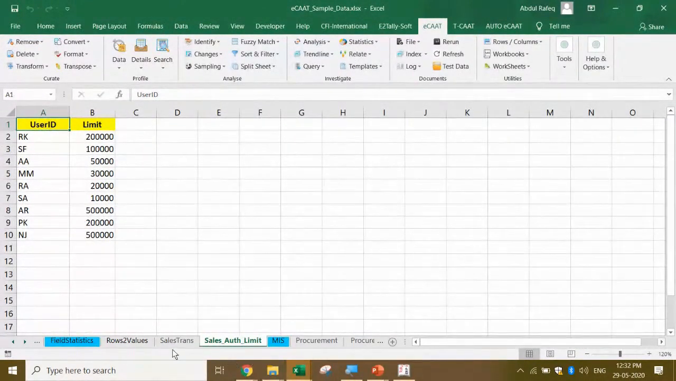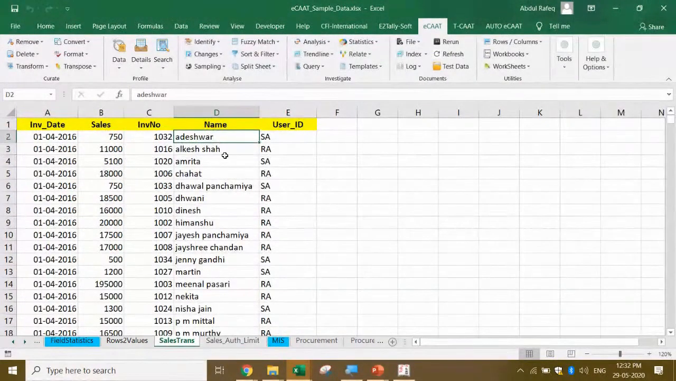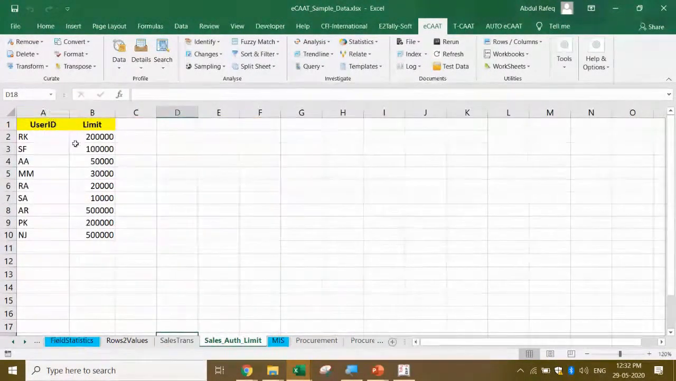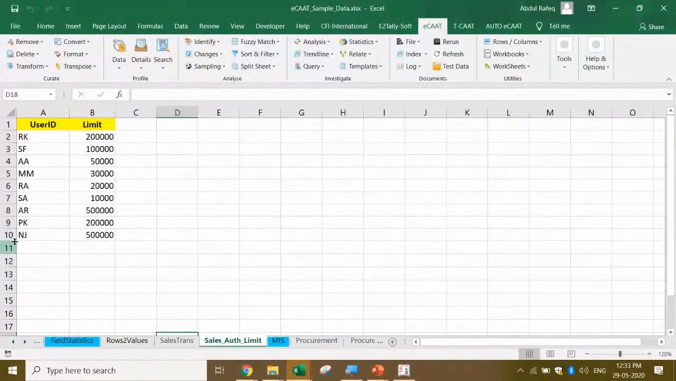Now let's see, in the sales transaction file, what do I have? I have all the user IDs. Okay, name, user ID is there. And in the sales authorization limit, I have the limit. Now what I want to do is, I want to check whether all the transactions which have been entered, there are about 6,666 transactions. And how many users are there? There are about 10 users.